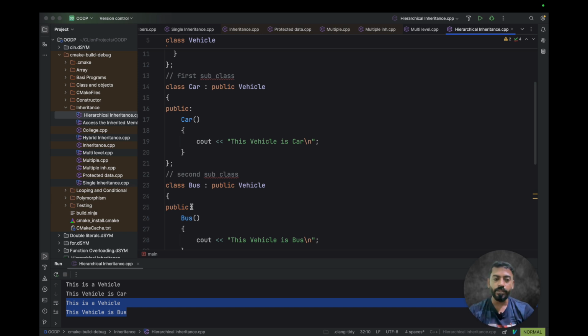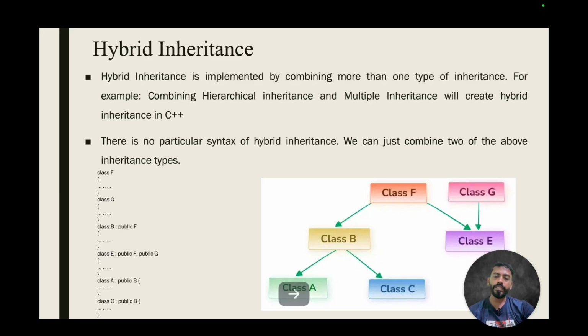So this concept is called hierarchical inheritance. And the next concept is called hybrid inheritance. So what is hybrid inheritance? A combination of all types of inheritance is called hybrid inheritance.